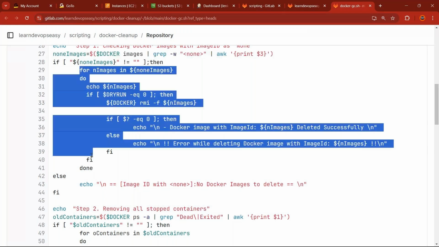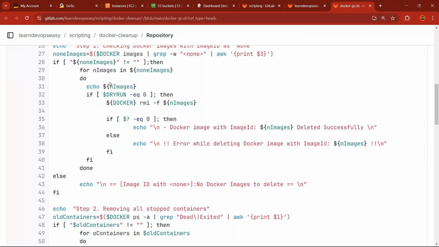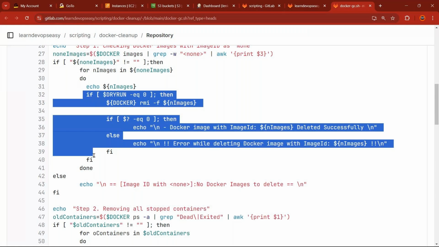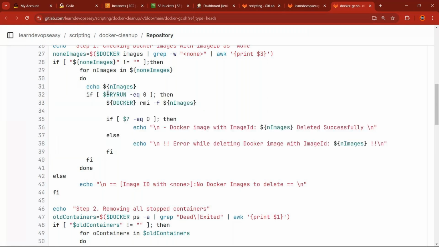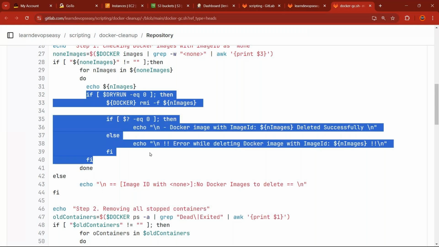That is the for loop. And what is this for loop going to do? It will take all the images one by one, and for each image that we take, we are going to execute these lines. So pay attention. Here, I'm just printing the name of the image, and after that I'm putting up one more condition.